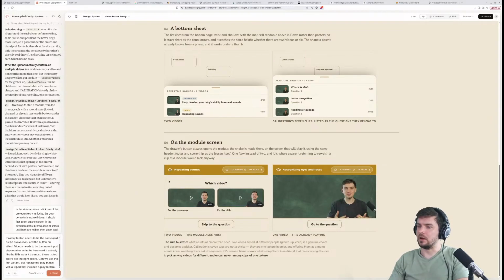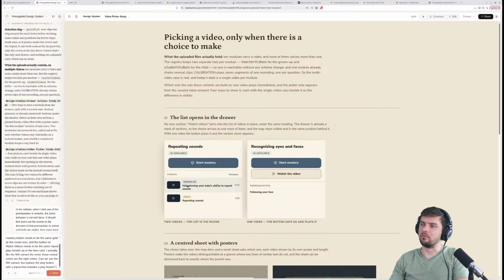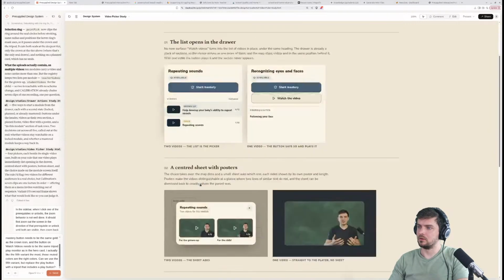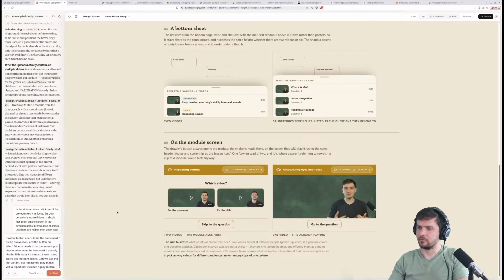Note that the grown-up videos and the child videos will never be mixed together. The child will always see their own videos, and the grown-up will see their own videos as well.